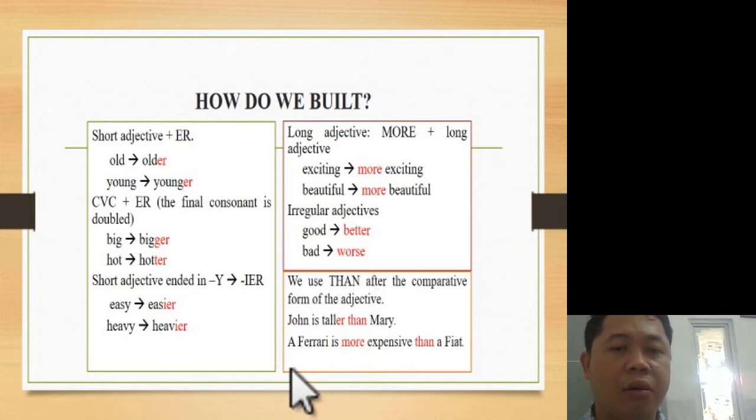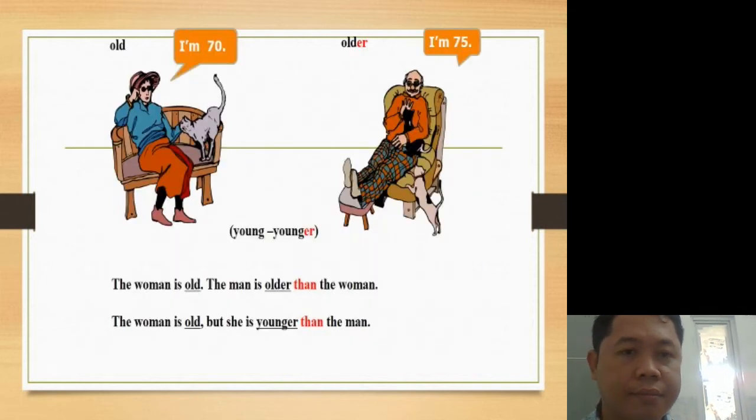We use than after the comparative form of the adjective. John is taller than Mary. Ferrari is more expensive than Fiat. Another example is old: I'm 70, older, I'm 75. Or young, younger. The woman is old, the man is older than the woman. The woman is old, but she is younger than the man.